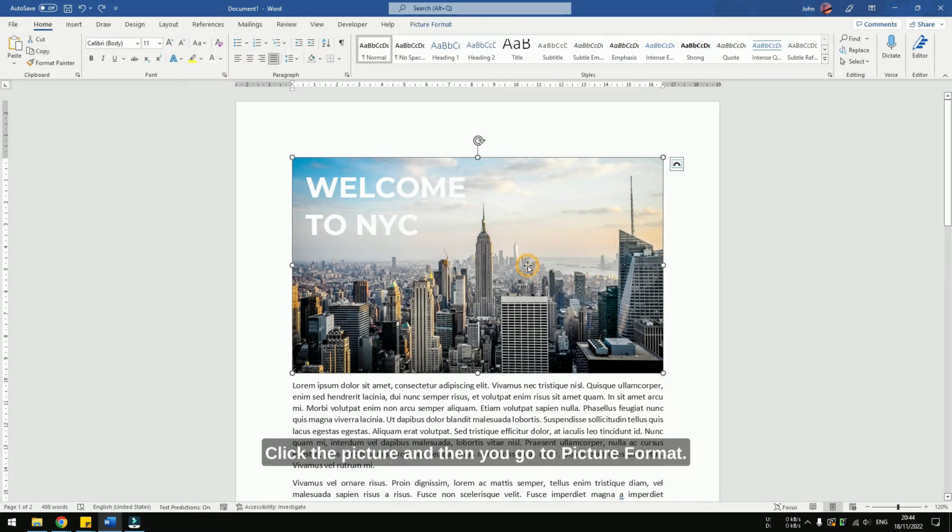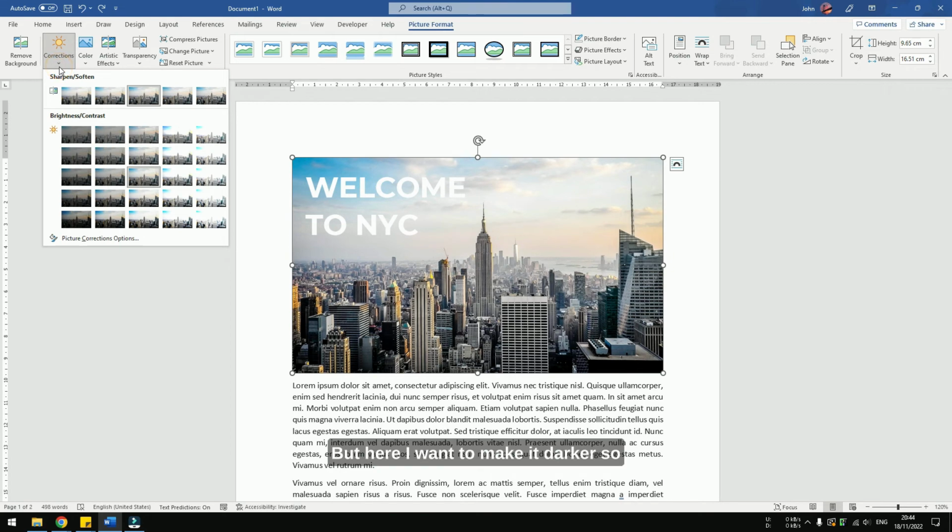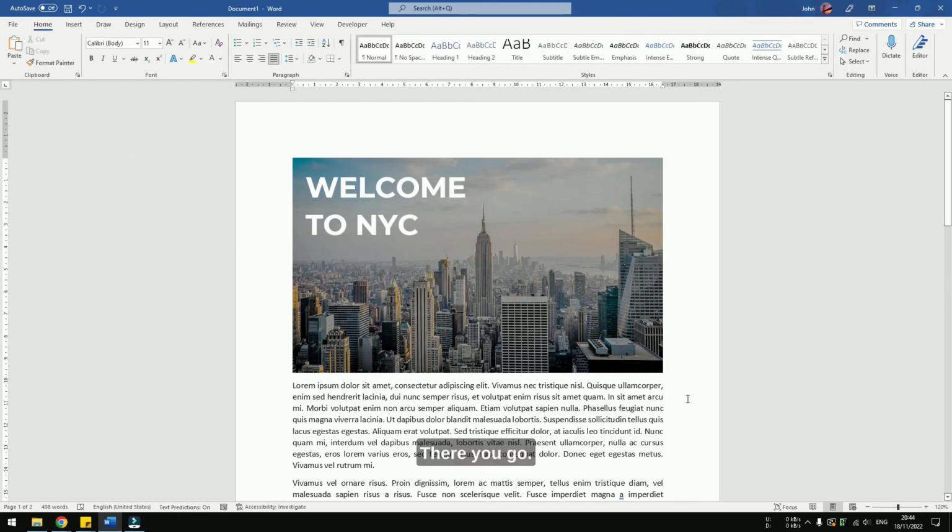Click the picture and then go to Picture Format. Here you can choose corrections, colors, artistic effects, transparency, and many other effects. But here I want to make it darker, so the white text will be much more visible. There you go. And the text is now much more visible and readable. I think that's pretty much it.